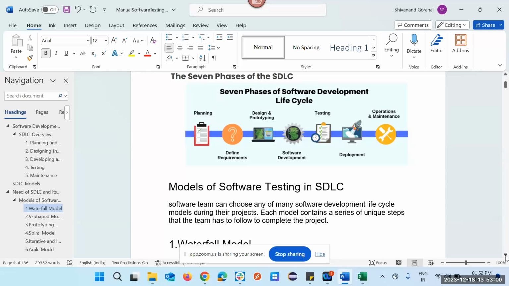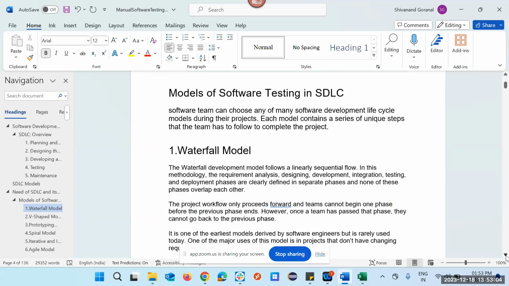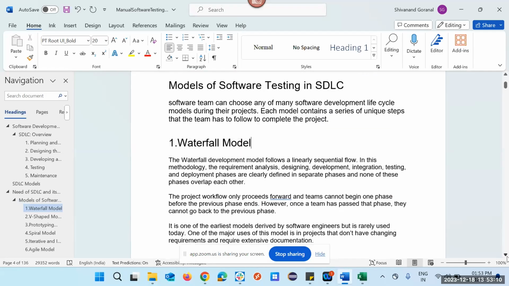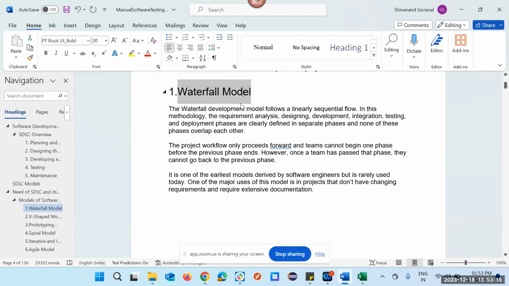Okay, now let's see the models of software testing in SDLC. We have already discussed the waterfall model. The first model is the waterfall model. Let's see what the waterfall model is. It is a software development life cycle model, and it will follow a linear sequential flow. Like in the V model we have shown, the left side is development carried out, the right side is testing carried out.